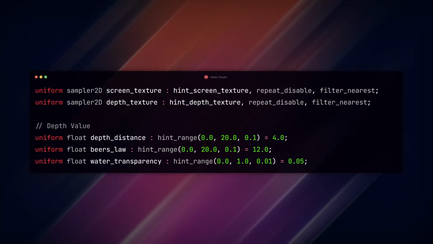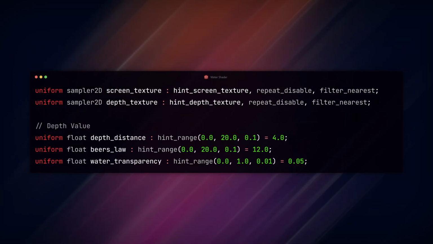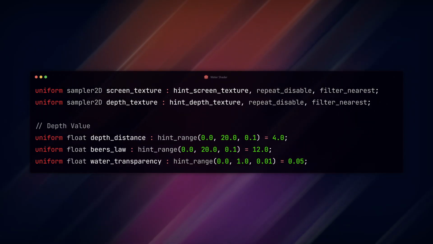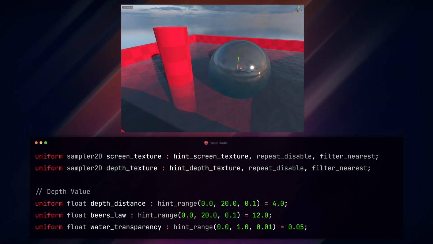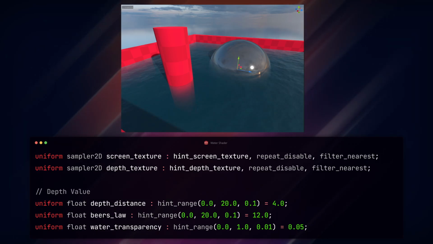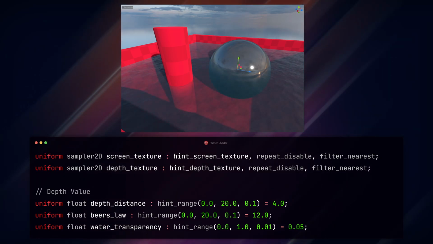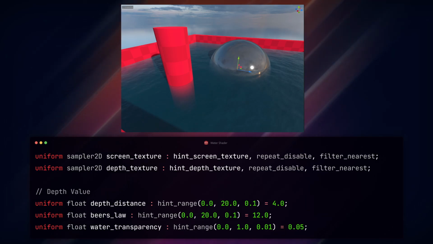We then add a new set of uniforms to get our depth texture, screen texture, and some new depth float values. Depth distance will allow us to set how far our depth gradient will go. Beer's law will be a formula value that will allow us to change how clear or dirty the water is, basically how much it absorbs and scatters light, and water transparency will allow us to change the overall transparency look of the water.